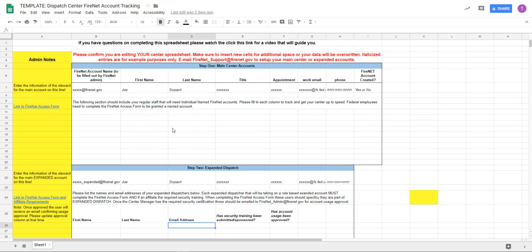Next up is expanded dispatch. And I guess I should add that on this first row here, this is where you'll put who the steward is. So this would be your 5-unit identifier letters here, and if the center manager, for example, is going to be the main steward for that account, we would put their information here. And then if they would also like a named account, they would include that information here.